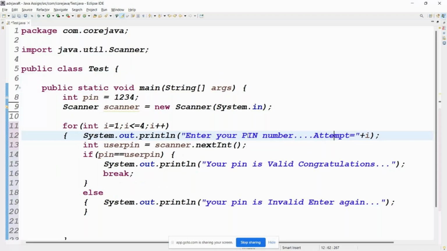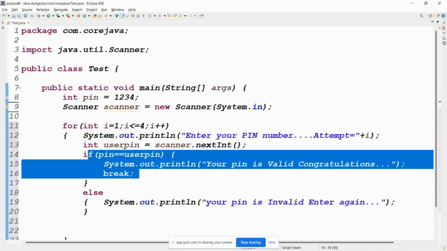Enter the pin, attempt 2. Enter the pin, attempt 3. Enter the pin, attempt 4. Like that, the loop repeats, right? I think you got this, attempt 1, right? Yes. When do you need to stop this loop? First case: when he enters the correct pin, break it.